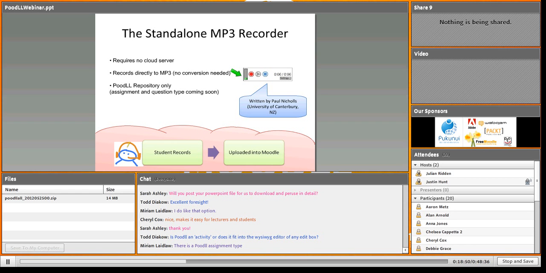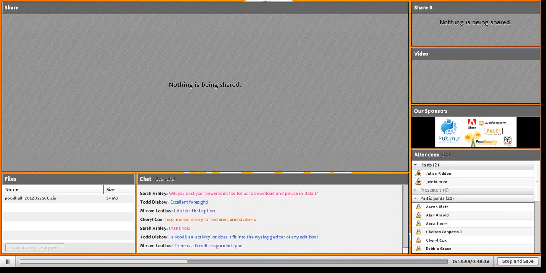Now, this might be a good time for me to drop into screen share mode, and I'll just show you PoodLL in operation so you can see what I'm talking about. Let me share my screen.